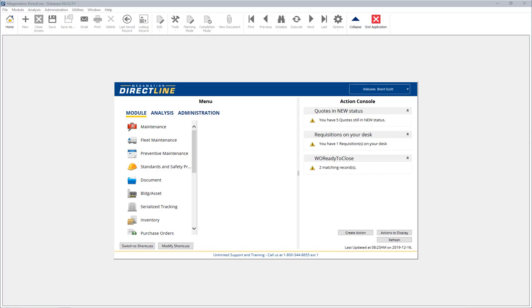This video will look at getting started in the work order console. The work order console allows management of work orders, including opening, planning, and completing. The work order console setup is user specific, meaning that each user can set up their console to show the information that is pertinent to them.